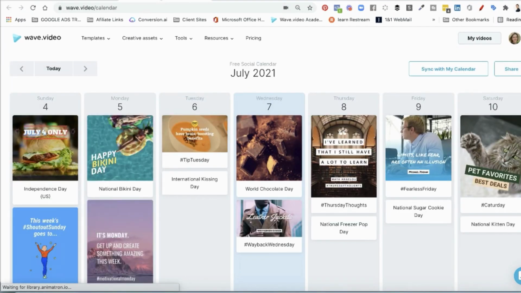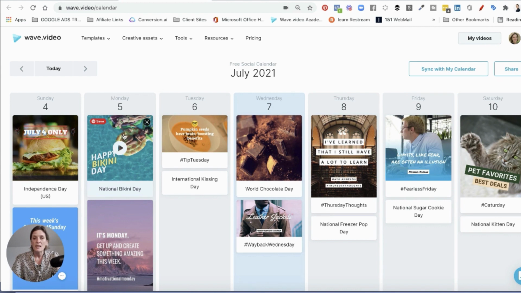The free social calendar, like I said, is awesome. You don't have to be a Wave user to access this, and it gives you ideas as the months go on. So for example, today is July the 7th. So that's World Chocolate Day and Way Back Wednesday. If you wanted to think of something content-wise for tomorrow, you could use Thursday's Thoughts, National Freezer Pop Day, and so on and so on. So it's super, super awesome. You can actually add this to your own calendar by clicking the sync calendar, and it will always give you some ideas. So something to bear in mind.